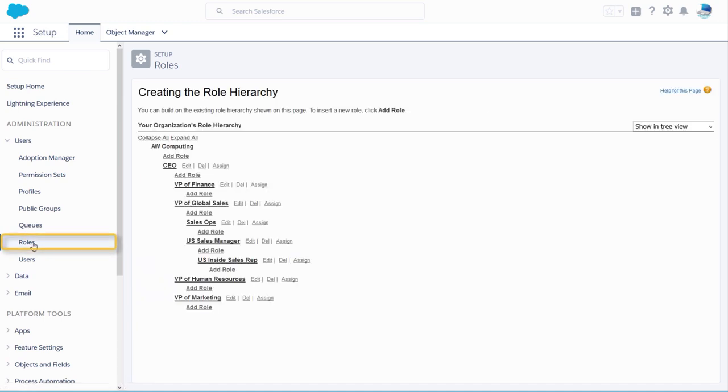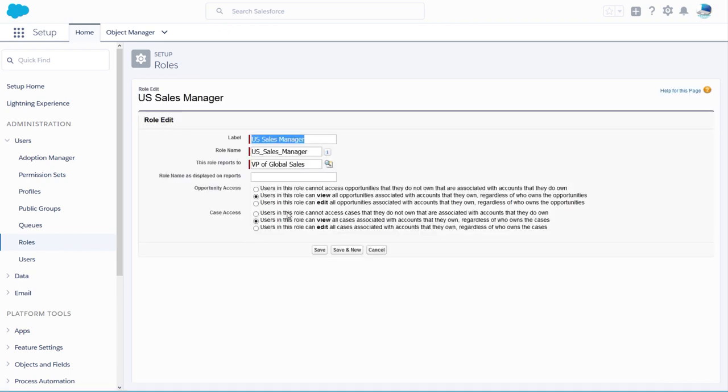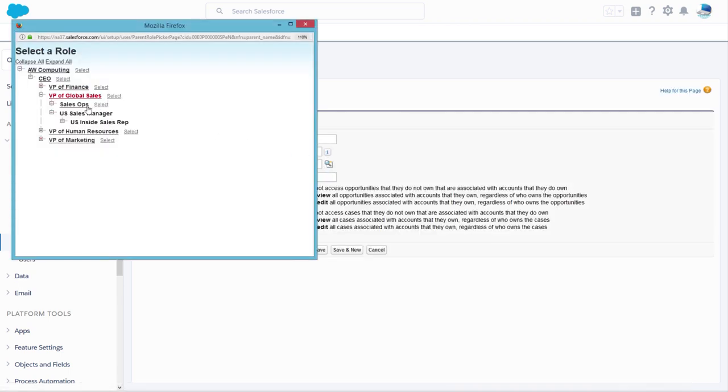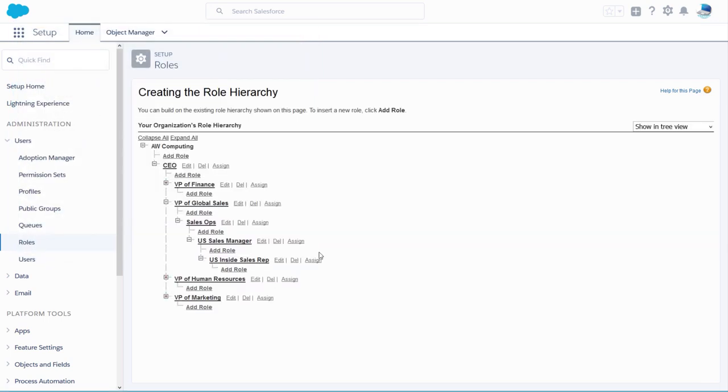Going back to the role hierarchy, we move the U.S. Sales Manager under Sales Ops. All roles beneath the Sales Manager will move as well. Edit the U.S. Sales Manager. In the Reports To field, use the Lookup button to choose Sales Ops. And we see that the entire hierarchy from U.S. Sales Manager on down has been moved under the Sales Operations role. And we're done. We've set up the role hierarchy and granted the proper record access.